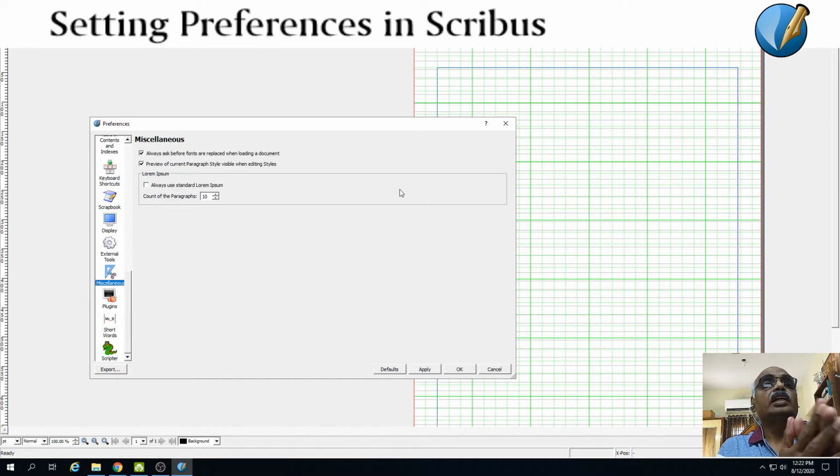And then there is the option, preview of current paragraph style visible when editing style. When you want to edit a paragraph style using the style editor, which we will cover in another session, if you enable this, the style editor will show you a preview of the style. Whenever you edit, it will show you how the document will look if the edit is saved. So that aspect you need to enable, and it is automatically enabled.